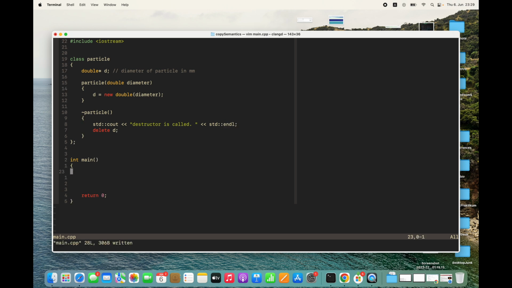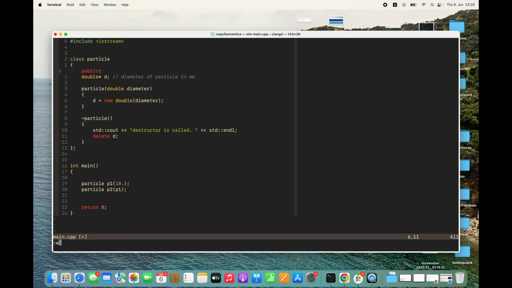So now if I go to my main function, I want to inject one particle as p1 with a size of 10 millimeters, and let's say I want to generate another particle, but this time I want to generate it with p1. My particle is p2, but I want to initialize it with p1 to have the same size. And right now Clang is complaining about these two because these constructors are marked as private by default in classes. So I marked them as public, and now Clang is happy.